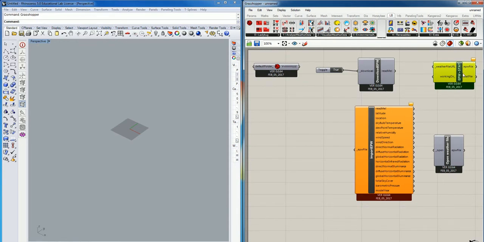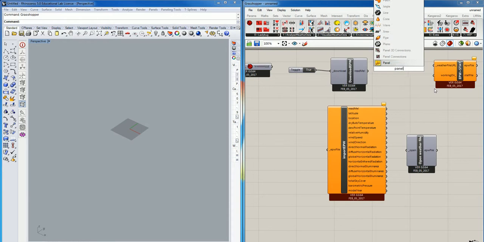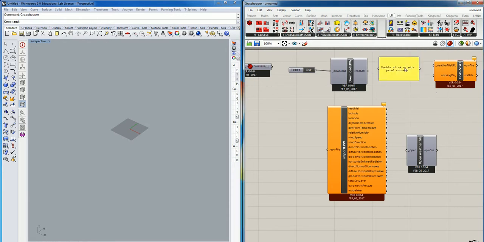Now let's take a look at this particular component right here, which I'm going to pan over a little bit. It requires that you drop a panel in. And inside that panel, you're going to paste the address you just found. Remember not to hit enter. Once you do that, that component becomes active. See how it turned gray? So that is one way to connect to a weather file.